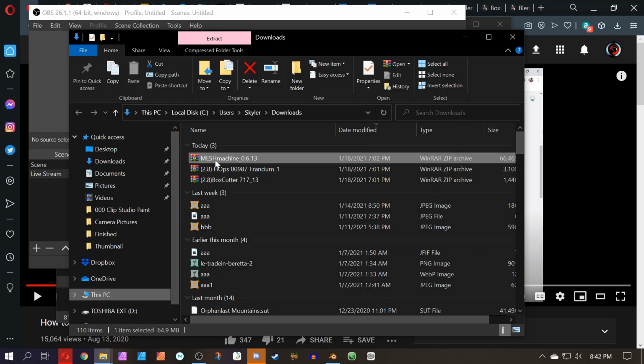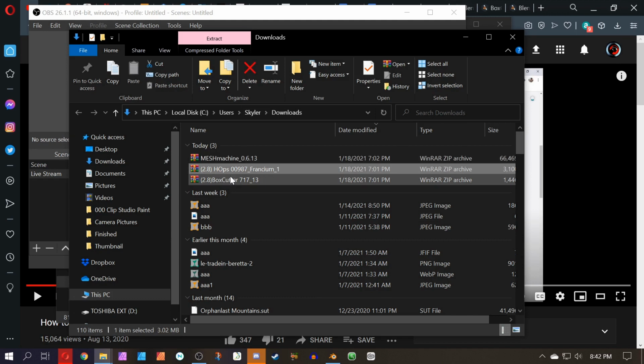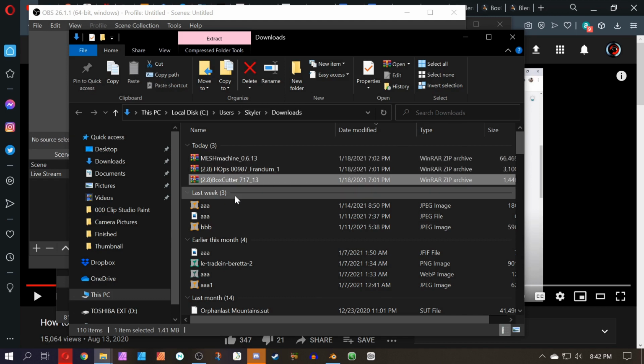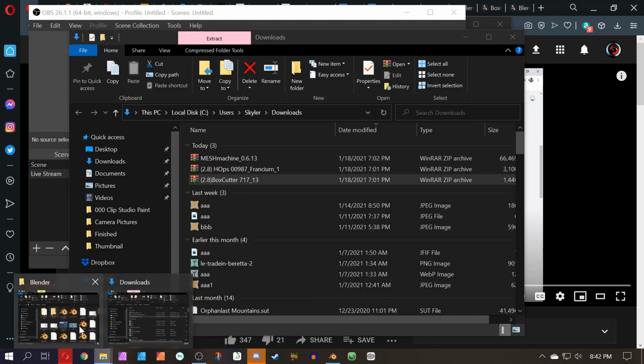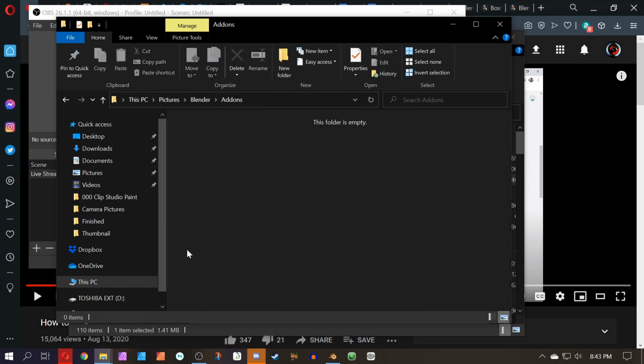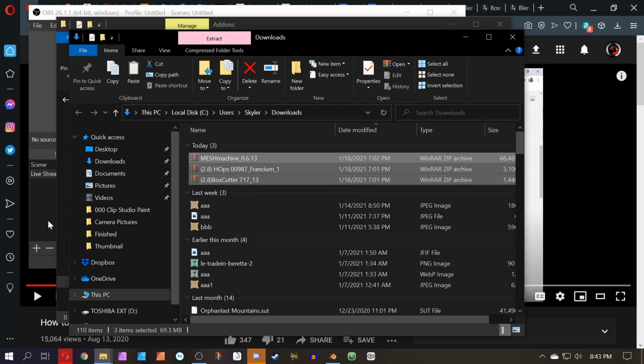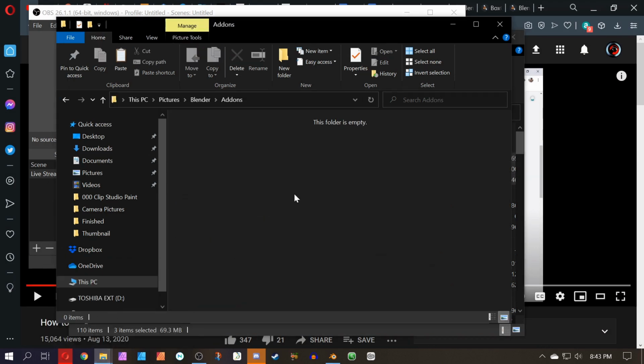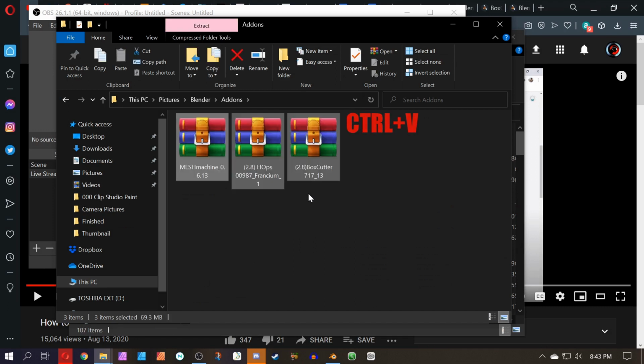Okay, so immediately what you can see inside of my downloads folder here, I have Mesh Machine, Hard Ops, and Box Cutter, right? And so also inside of my pictures, Blender. This is my Blender file. I created a new folder called add-ons. Currently it's empty. And the first task that I'm going to do is I'm just going to Control X on all three of these. And I'm just going to dump them into my add-ons folder.